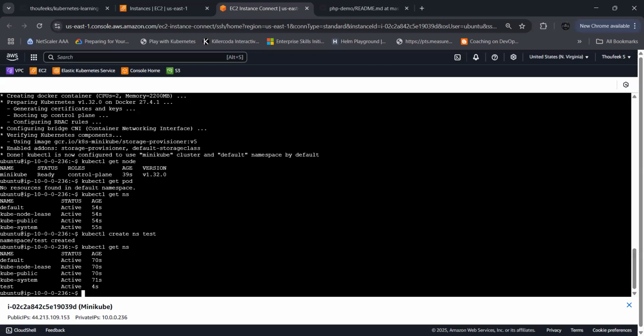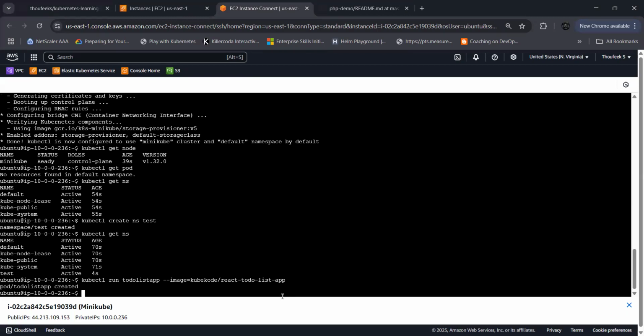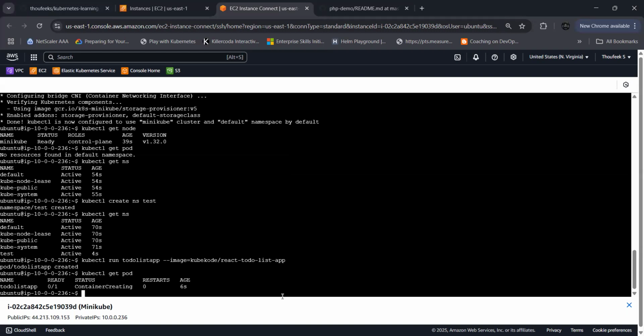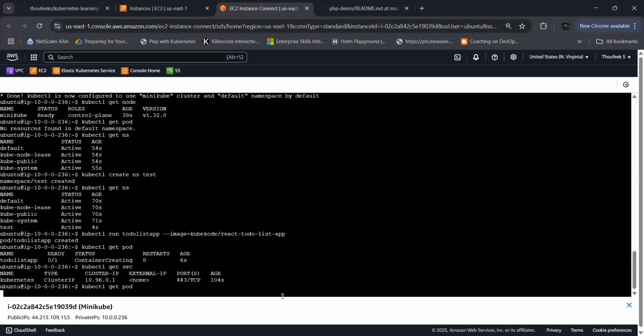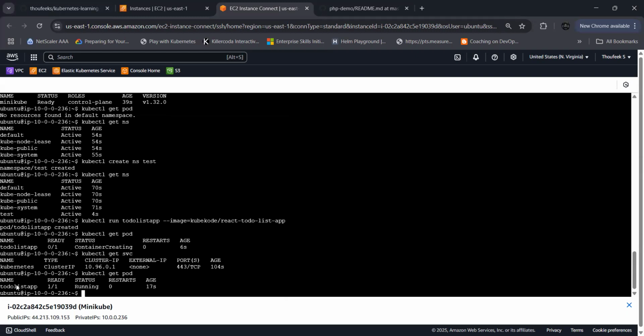Also, we can deploy some sample application as well, okay? In the imperative way, I'm going to run this to-do list application. It will take that image from KubeCode, the React to-do list application. Hit enter. So the application is created. kubectl get pod, see, container creating. See, the application is up and running.